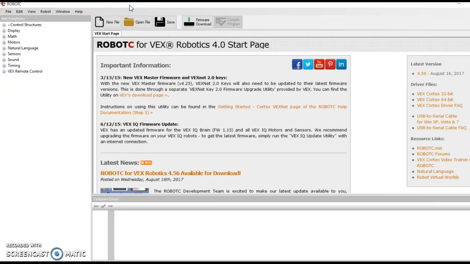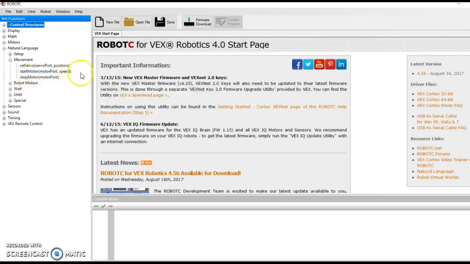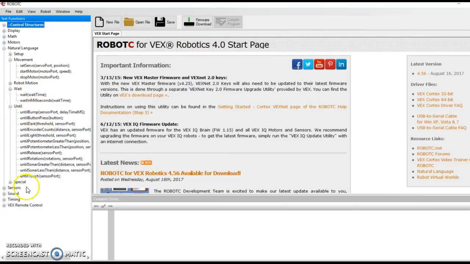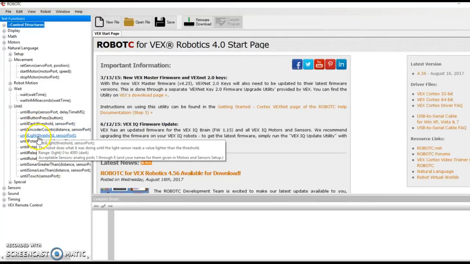So other than that, we covered that under natural language, you need your movement, start motor and stop motor. These are ones you'll use every time. Under the wait, you'll use the wait time. And under until, you'll use until touch for your bump and your limit switch. You will use potentiometer greater than or less than, and then until dark or until light.